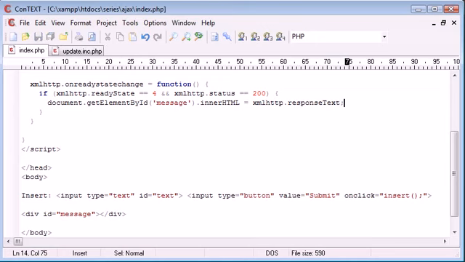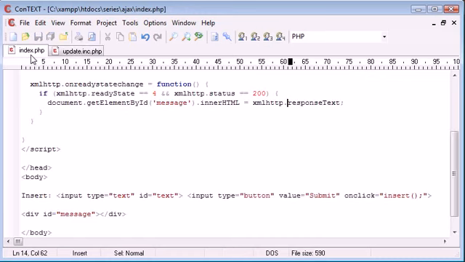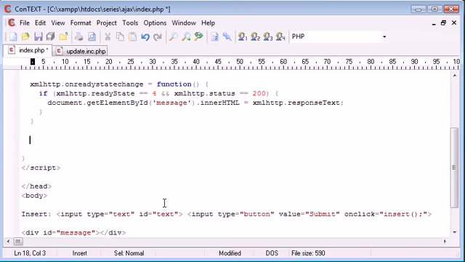This is basically the output sent back from update.inc.php, because we're going to be opening this file later and sending post data to it, and we're going to be taking back the response text from this file. So it's important that we put that into message. If we were to echo failed at any point in our script, the message div would be updated. So now that we've done that, we can start to send our post data.